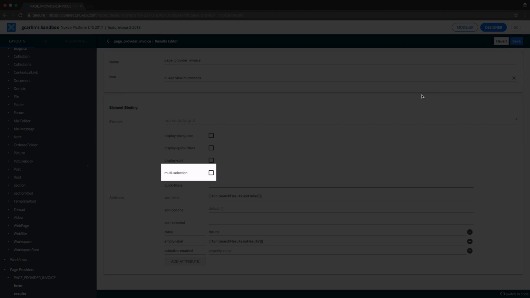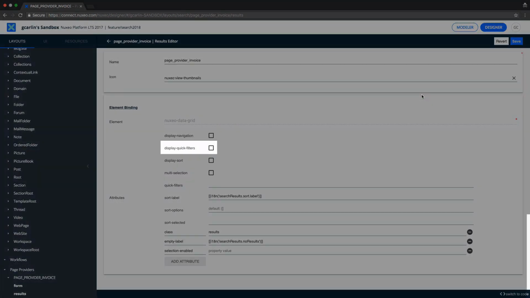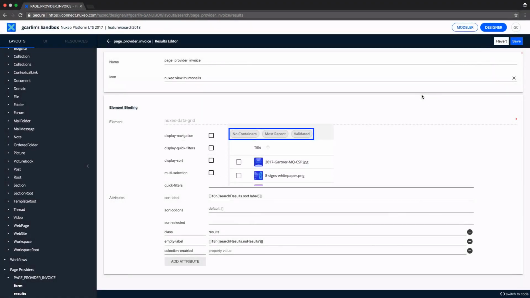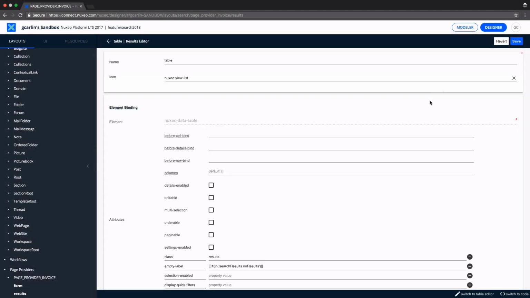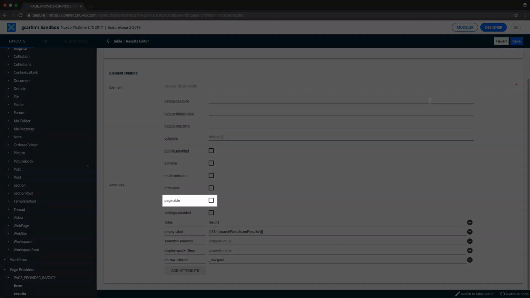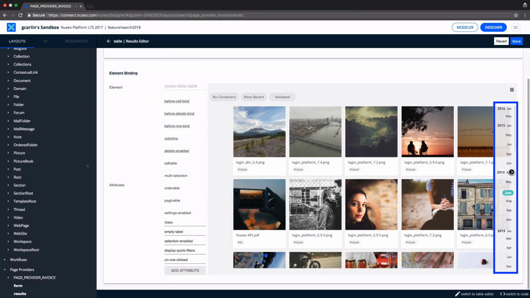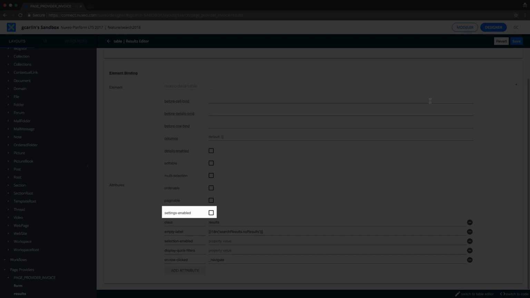Multi-selection lets users select several results and perform actions on them. Display quick filters activates the quick filters previously defined. If the paginable criterion is unselected, then no pagination system is provided, and Nuxeo Web UI will apply the lazy loading mechanism. Otherwise, results are paginated. In the list view, you can activate the ability to update columns with settings-enabled criteria.